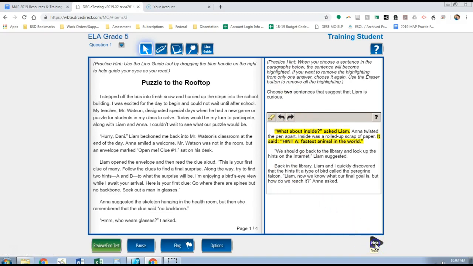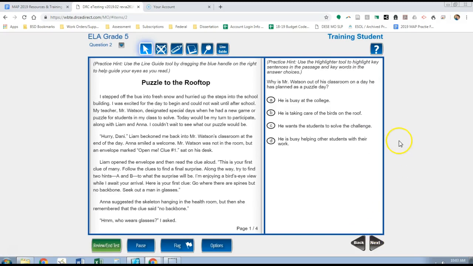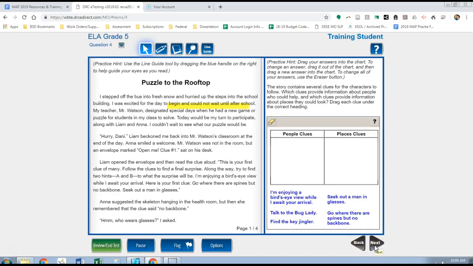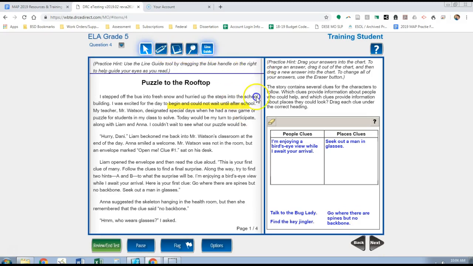Clicking Next. This example has students use the highlighter tool. So they would click. The example, go ahead and click Next here. The next has students using the pointer tool. The next example has students drag and drop items. And the students are also directed to try to use the line guide.